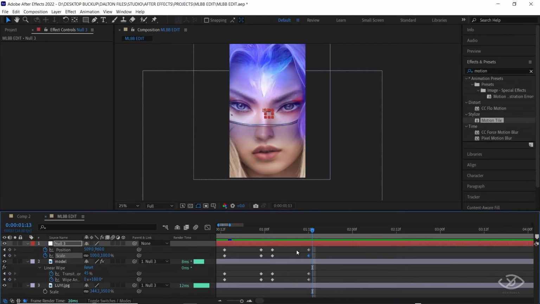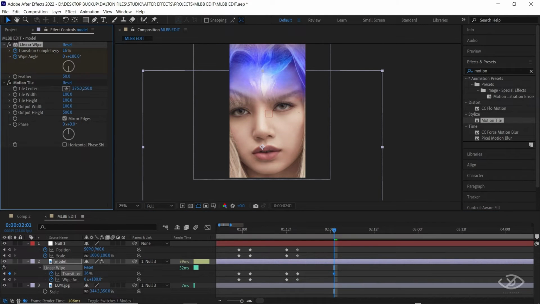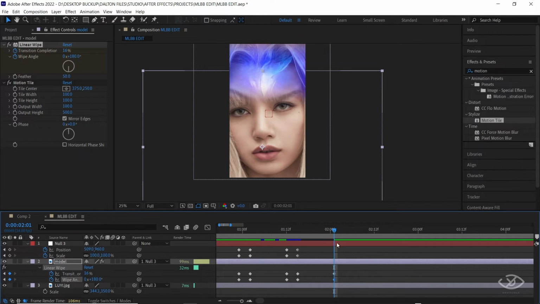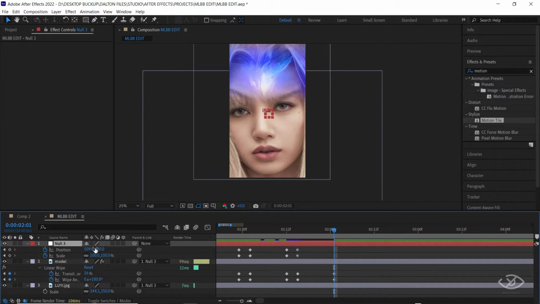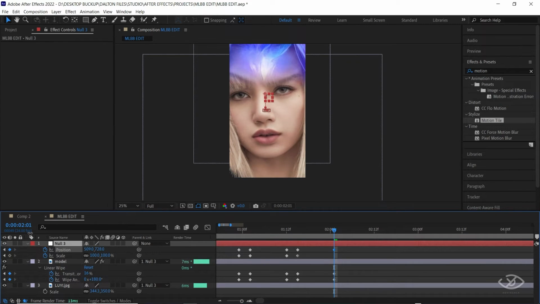Go another 3 frames forward. Create another keyframes. With the model layer selected, move 10 frames forward, change the value of transition completion into 16. Then create wipe angle keyframe below. Select the null object, drag the value of the position on its y-axis to the left, to make the photo go up on the frame a little bit. Make a scale keyframe below.